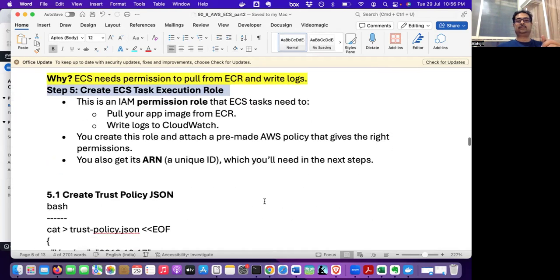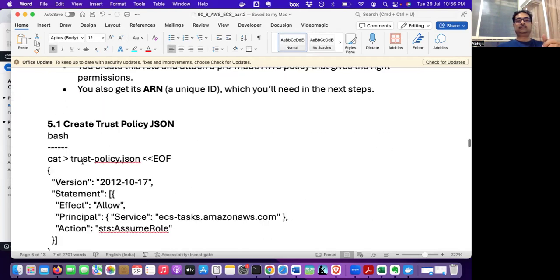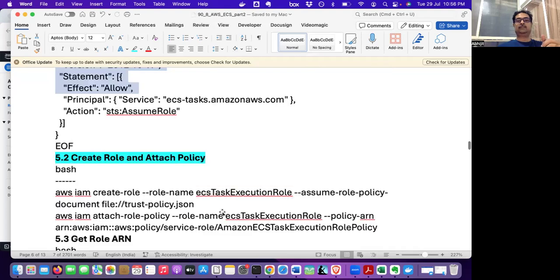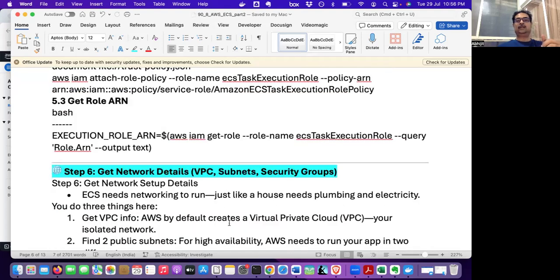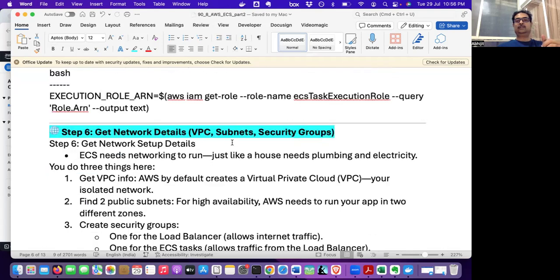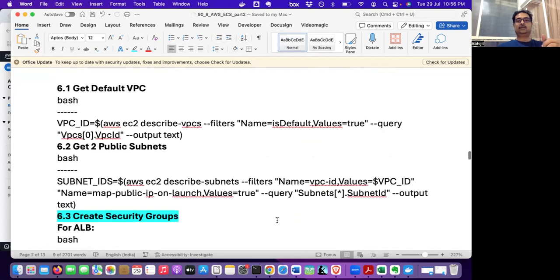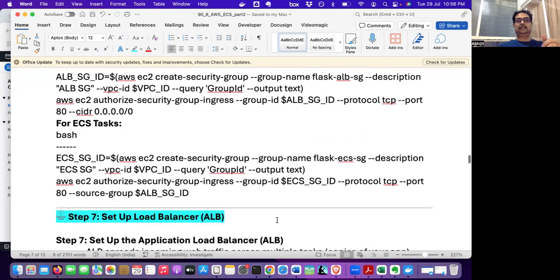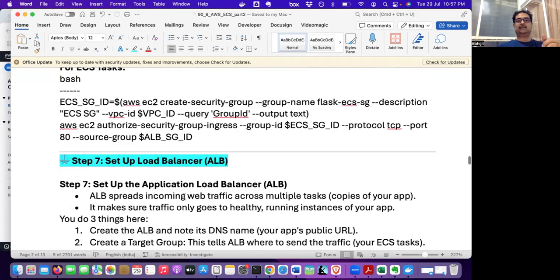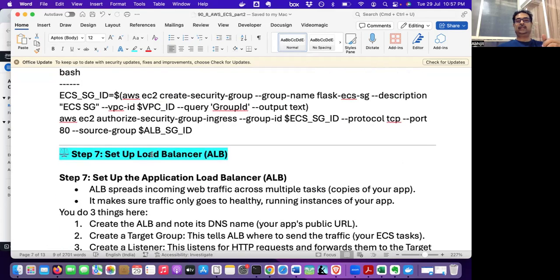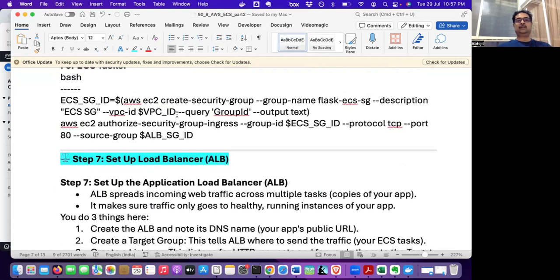This is the task execution role. I have to create some task policy, then create the role and attach the policy, and you will get that role ARN. Then you have to get the network details: VPC, subnet, security group. And for that ECS task, you need to create a security group so that you keep the port number open.